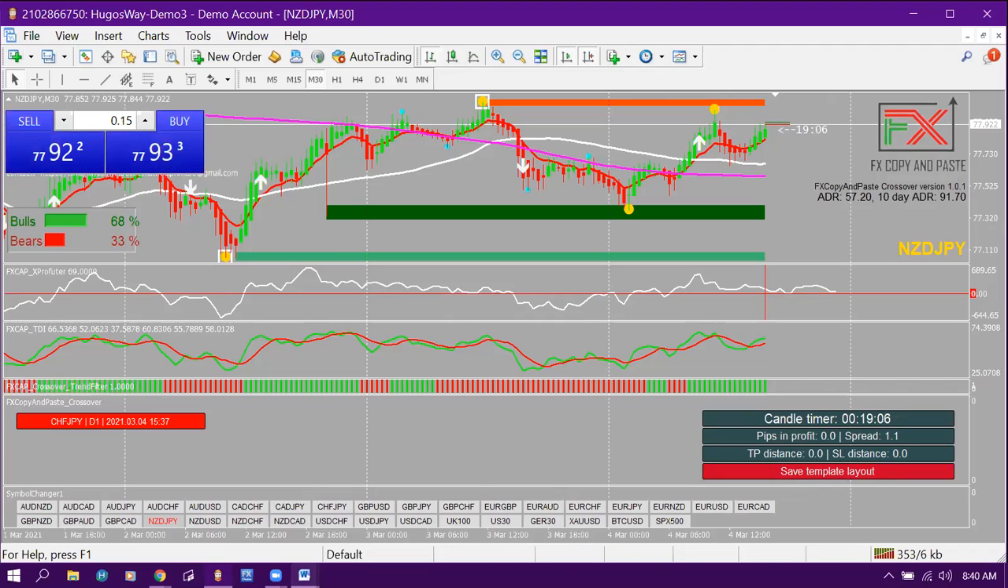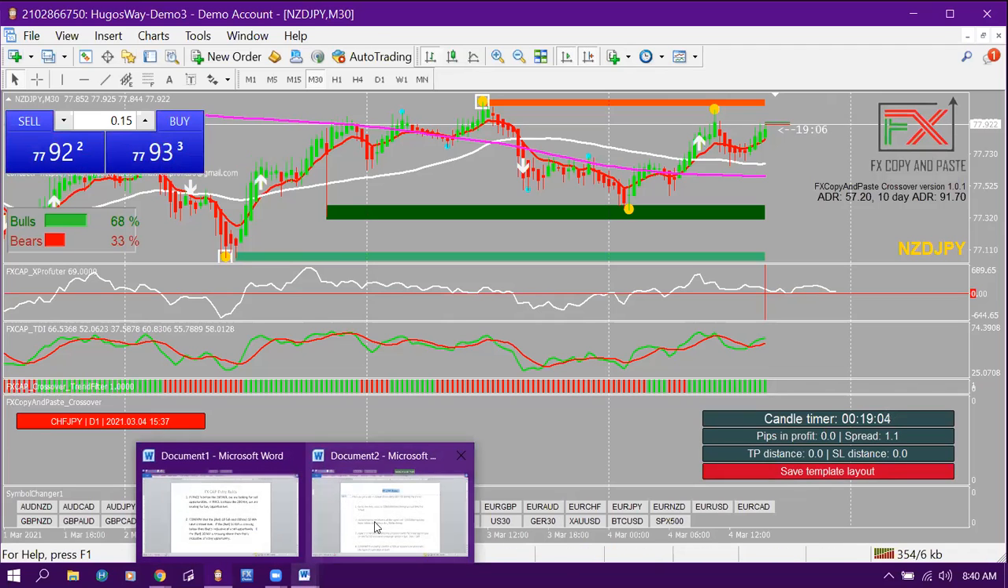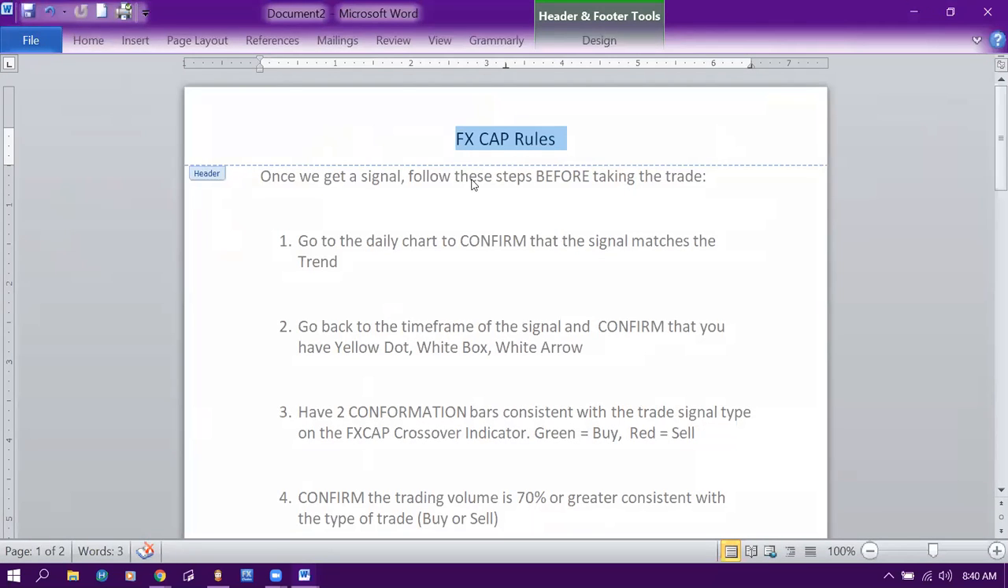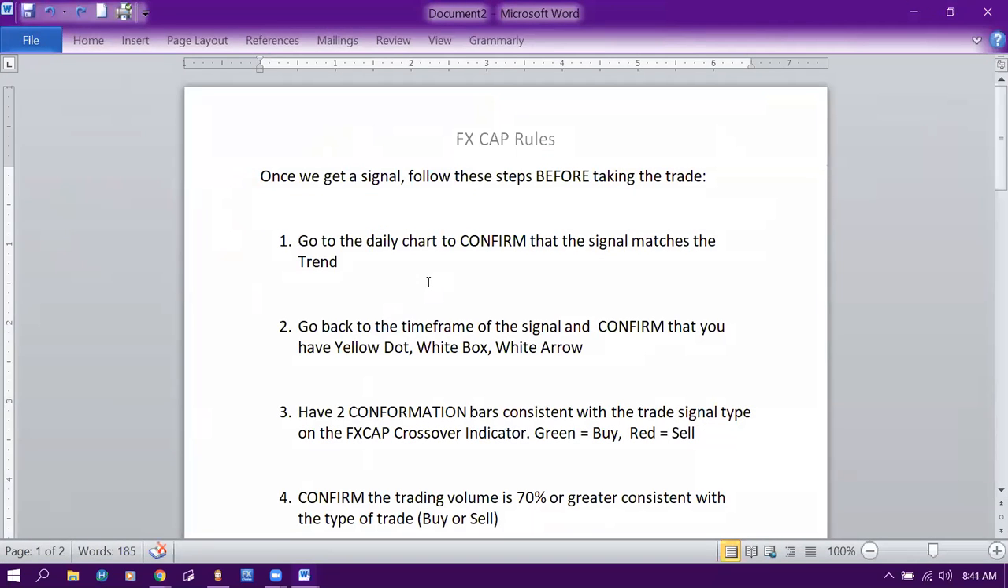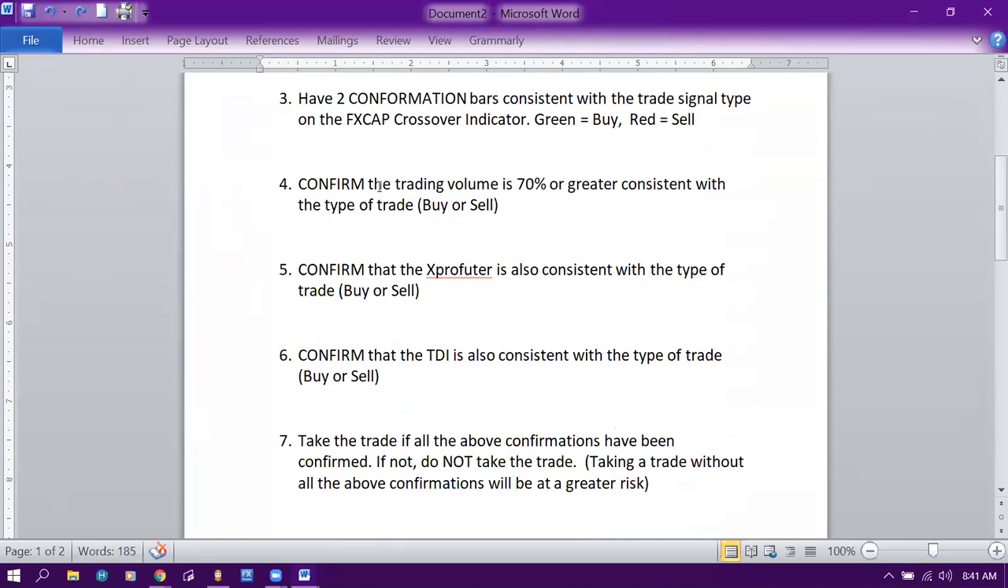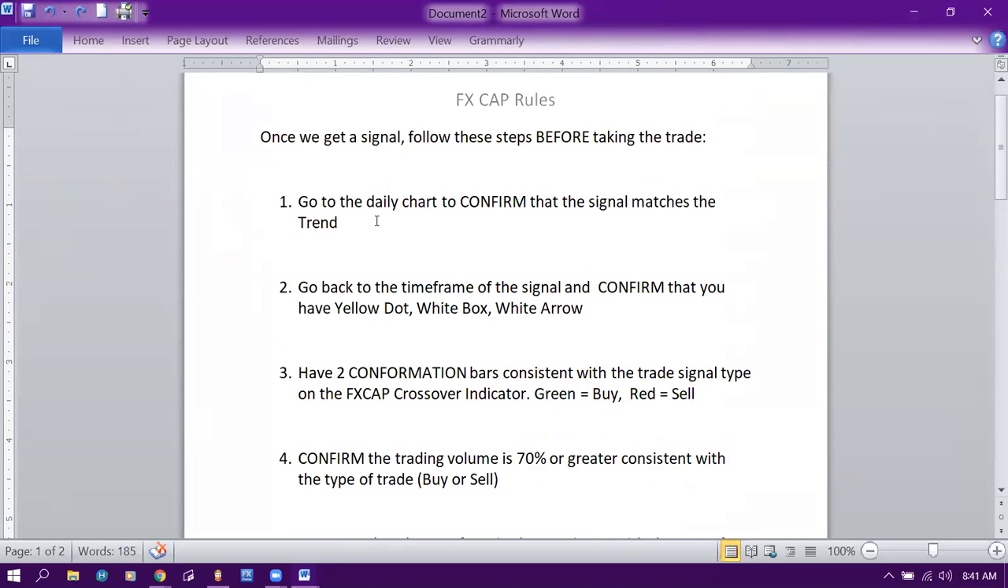All right, so here are the rules to the FX copy and paste. Once we get an alert or a signal, there's some things we need to look for before we take the trade, okay? So I wrote them out and I'm going to go over them briefly.